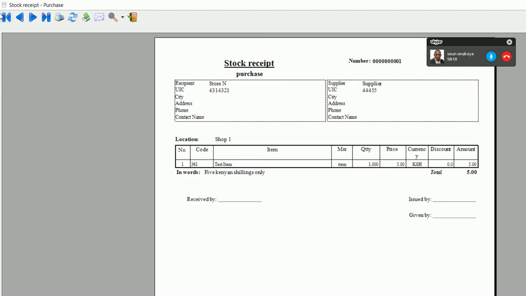You can print this document. You can export it somewhere. You can send it to email. If you press this button, it will be automatically sent to the supplier's email, if he has an email filled in the information. If he has not, it will not be sent.